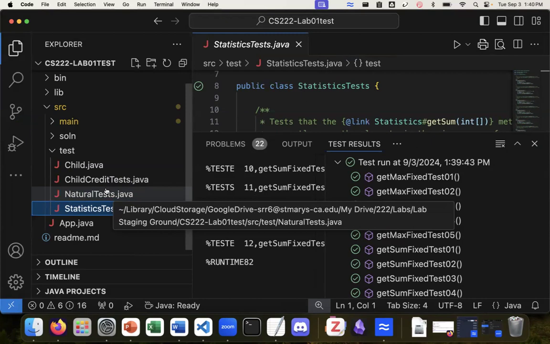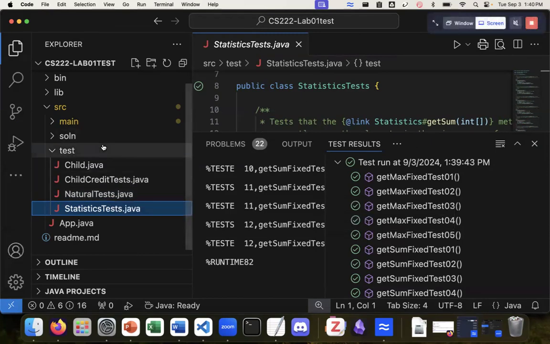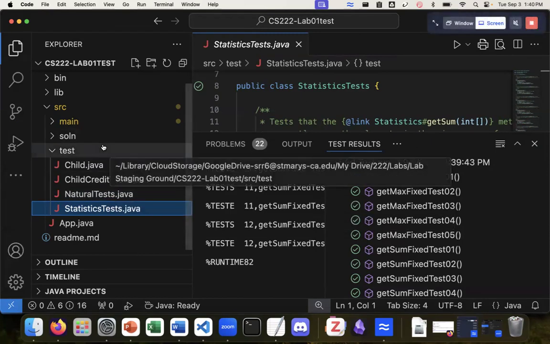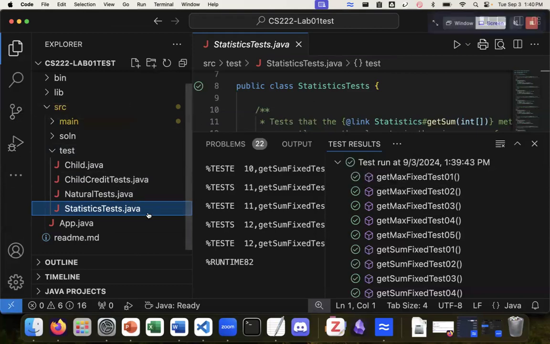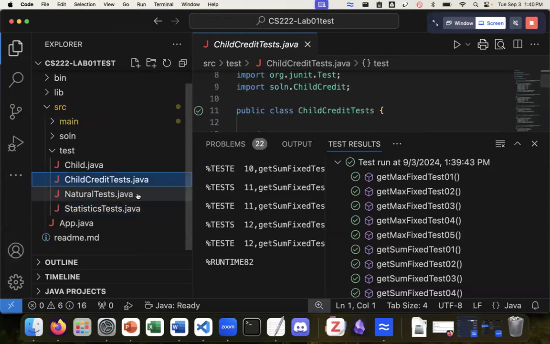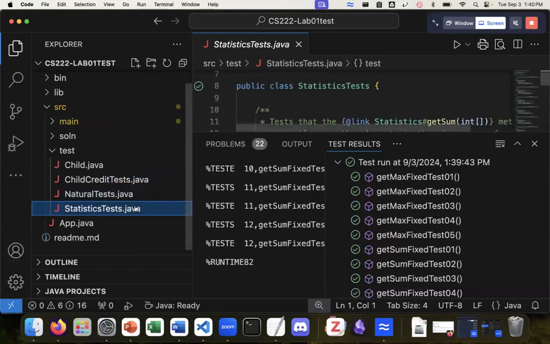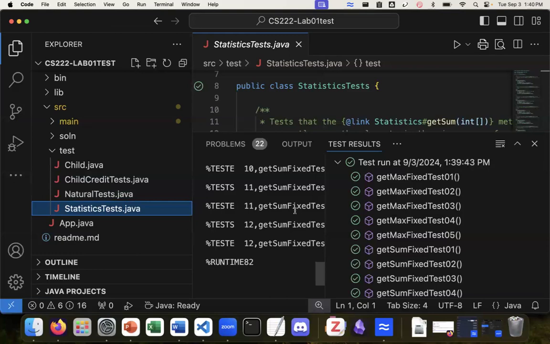Okay, so once you're done with your lab, zip it, turn it into Canvas, and then I'm going to download your lab, unzip it, and run the child credit tests, natural tests, and statistics tests. If those all pass, then you get 100%. Are we clear on the expectations for that? Is anyone having trouble running the JUnit tests? Okay, we've chatted. We will continue to chat.